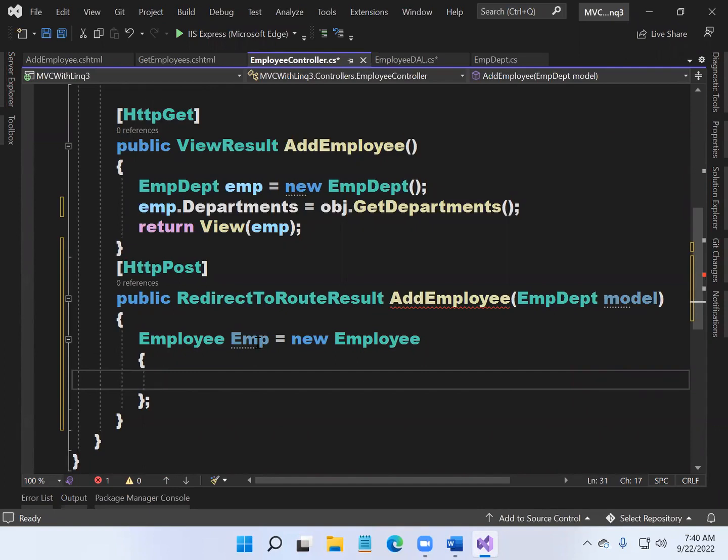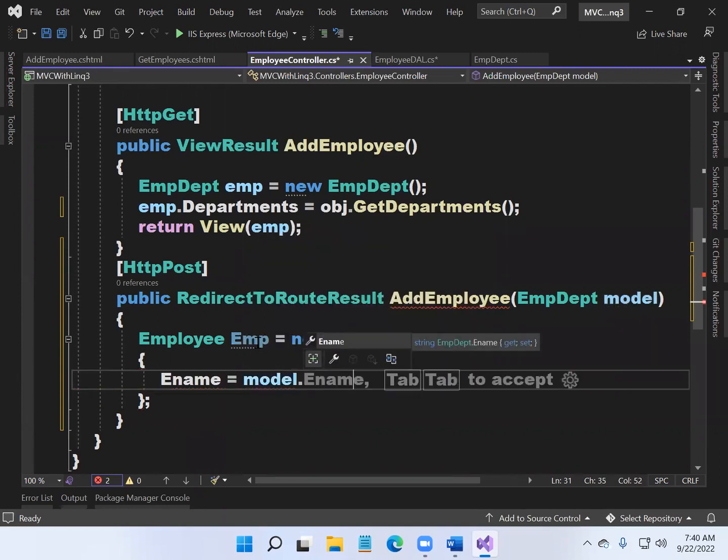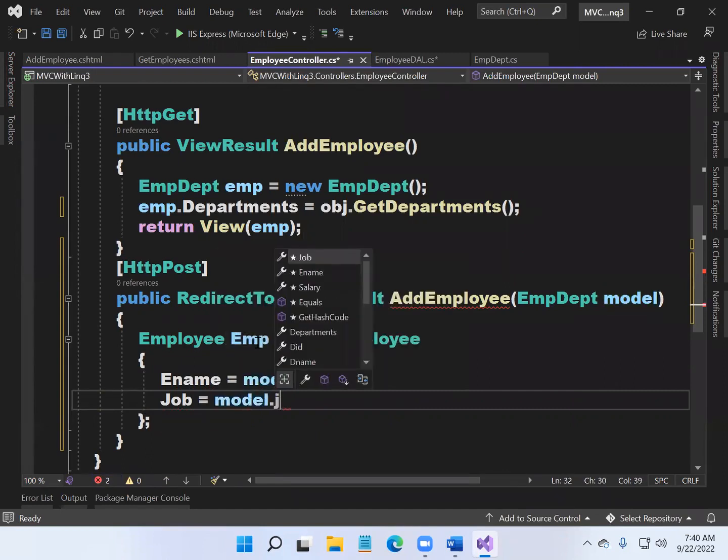Do I require to initialize the name? Yes, ename equals model.ename. Did you understand now? The model contains the name, that is what I am assigning for this. Next, job equals model.job.